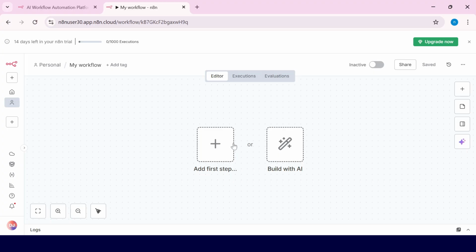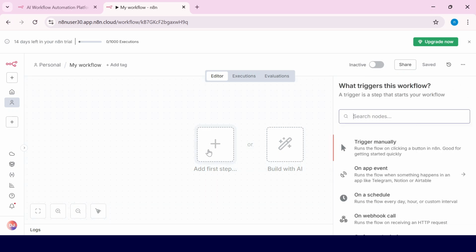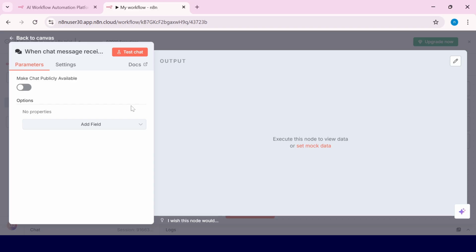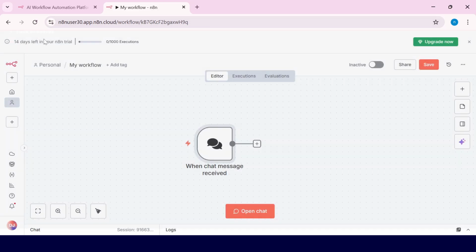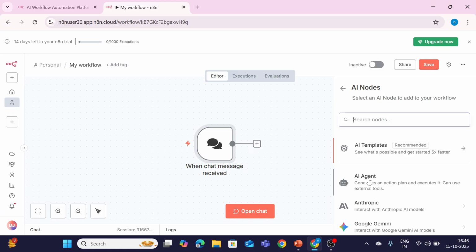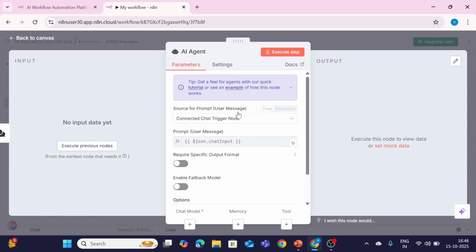So let's get started. First of all we will see the big plus sign, so we have to click to add the first step. Here we will select chat message. Simply we have to click on back to canvas. The whole page is called a canvas, where you can add or modify your node, or where you will create your whole workflow. Then we will click on this plus sign. Here I will go to AI, and then I will select the AI agent node. Here also I will keep it as it is, and I will click back to canvas.